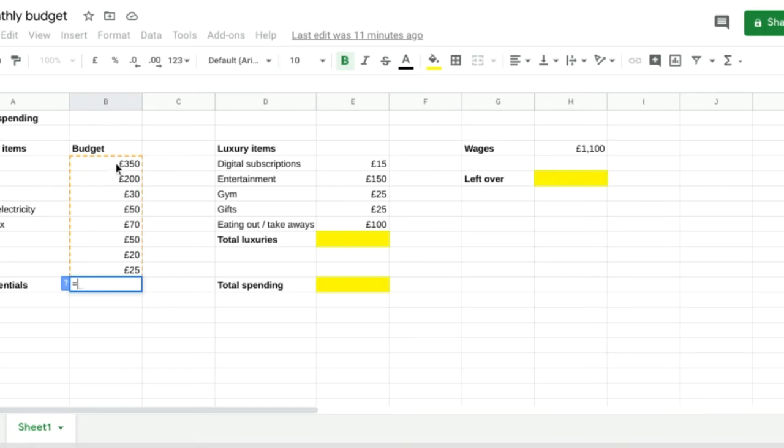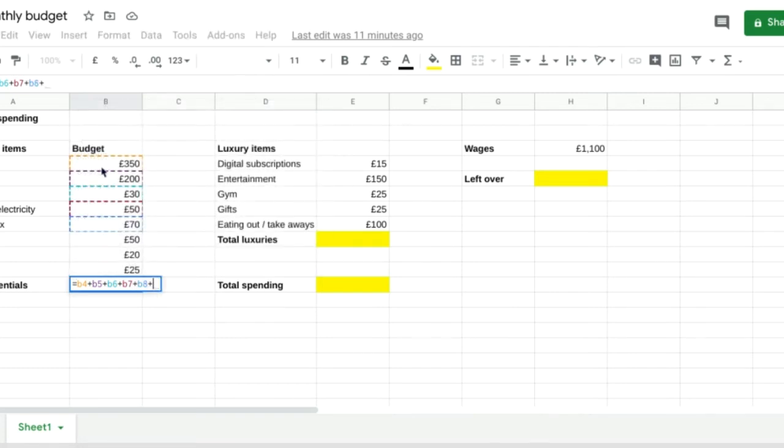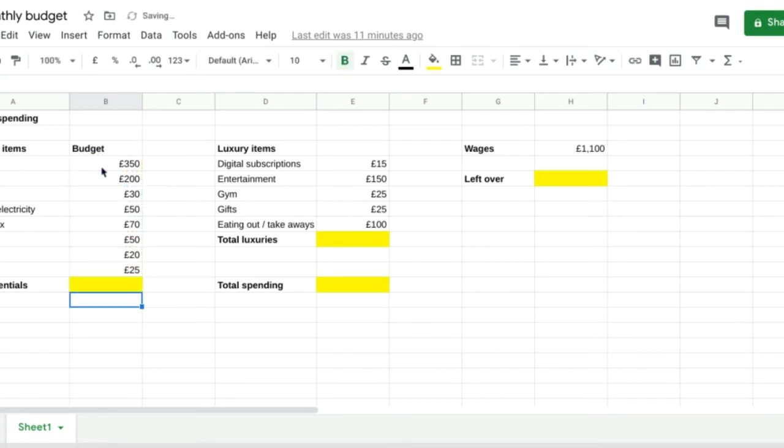So the first item is the rent, which is £350, and that is in cell B4. And then I'm going to add that to what is in B5, add B6, add B7, add B8, add B9, add B10, finally adding B11. Now at this point I don't want to do anything more except press enter, and it will tell me that the total of that lot is 795.